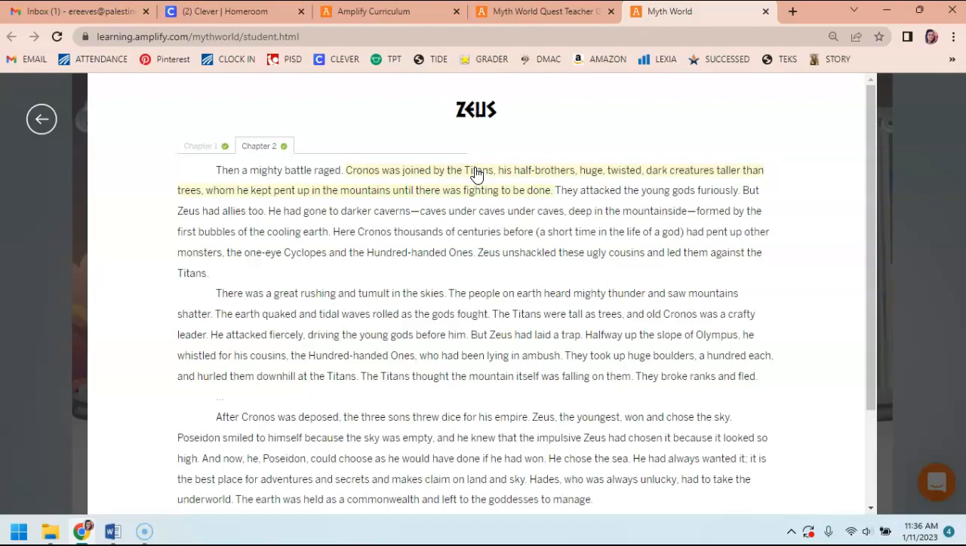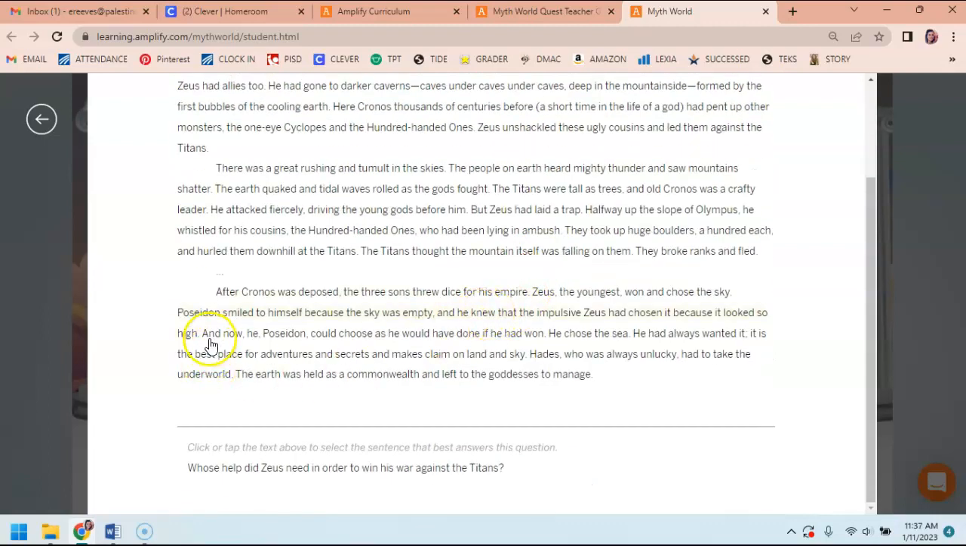And then it says, what area of the empire did each brother choose? Zeus, down here at the bottom, it says that he chose the sky. So you would write the sky. Poseidon chose the sea. You're going to write the sea. Hades, of course, he didn't get to choose. He just had what was left.